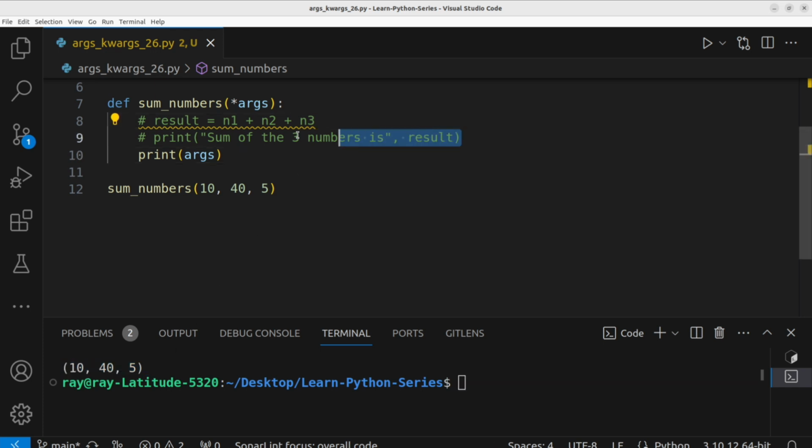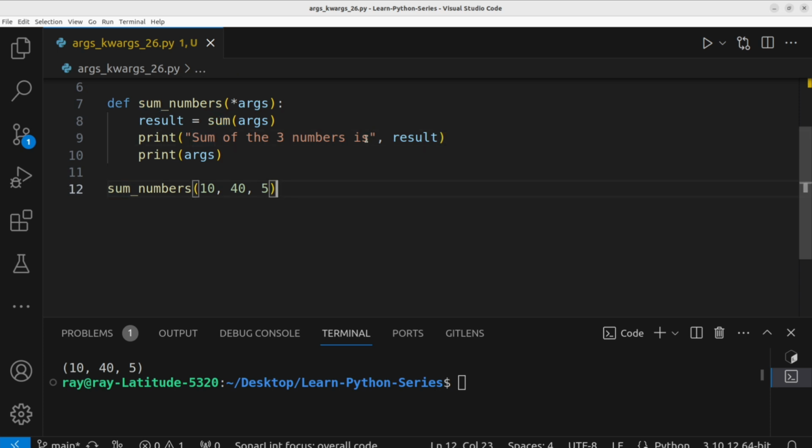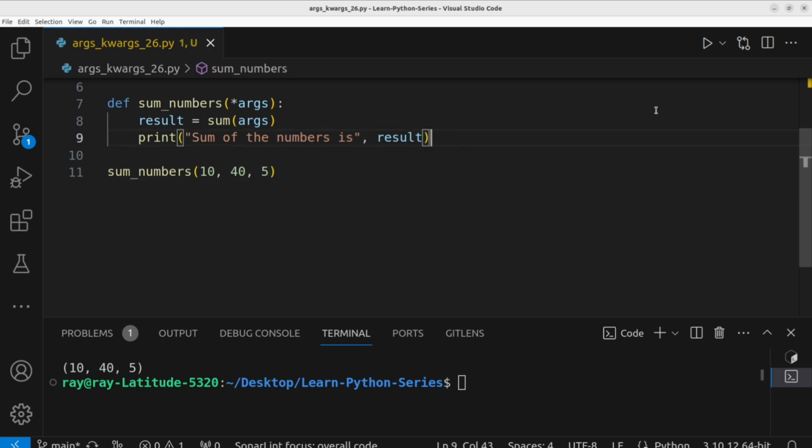The next step is to sum all the numbers together. We can use the built-in sum function to achieve this. Then we pass in the positional arguments, which is a tuple, args. The sum function takes an iterable such as a list or a tuple and returns the sum. That means we don't have a limitation on the number of values that can be passed to the function call. Now let's run the program and see the output. Great, the sum of the numbers is 55.